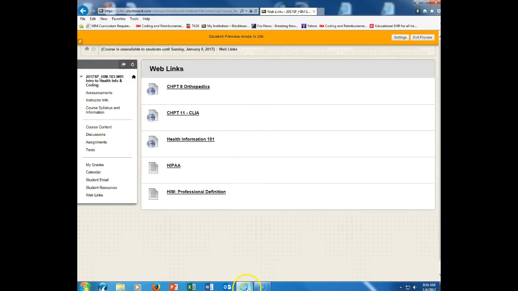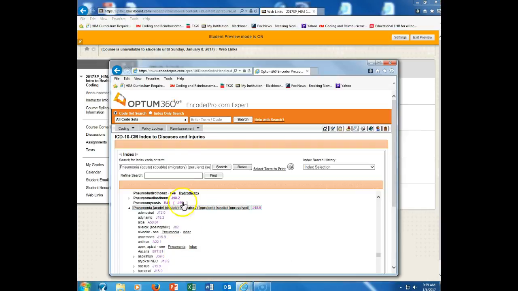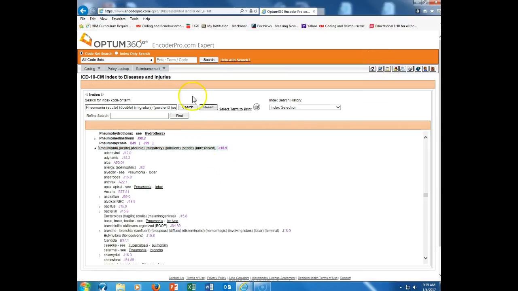Now I'm going to demonstrate for you the encoder software, and you will have purchased an access code for that. We ask that you not access Encoder Pro until you need to, because you have about a 90-day access code, and we don't want your access code to expire before you finish this course. So don't access Encoder Pro until you need to use it. You'll see the address up here, www.encoderpro.com. Once you get to that URL, you set up a login.